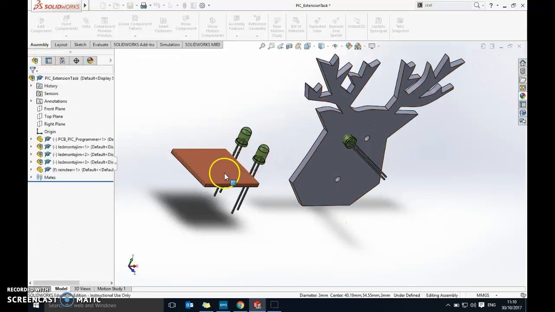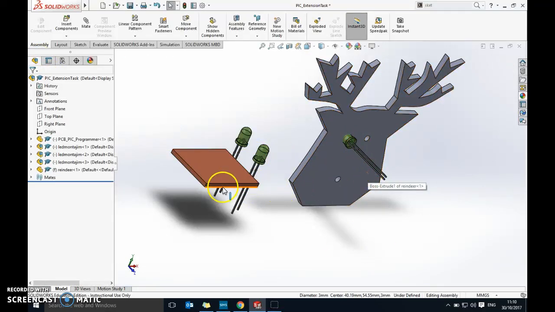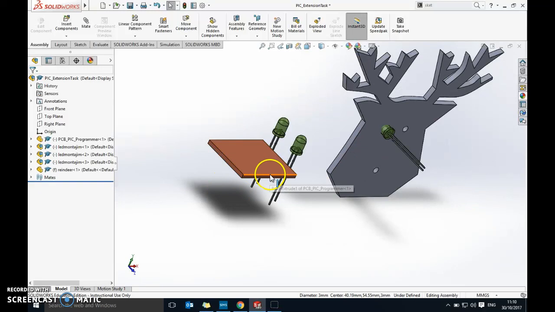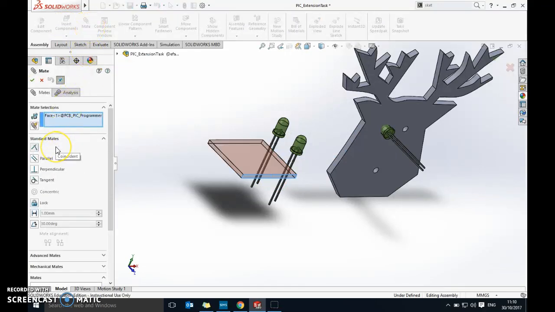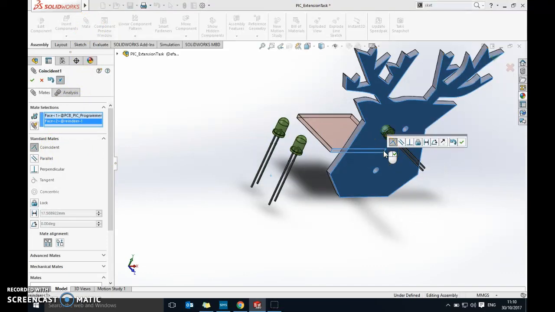Now I want to also check that the board is going to go into the back and look okay. So what I'm going to do is I'm just going to pick a side there, one of these flat faces there, and again say mate. And this time I'm going to do a coincident mate. I'm going to coincident mate that just to the flat of the back of the thing.